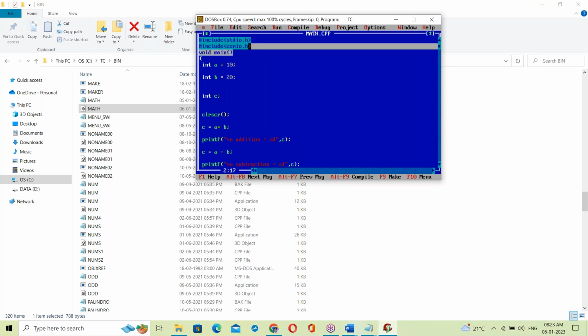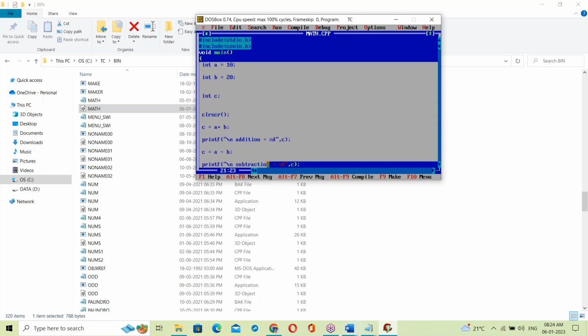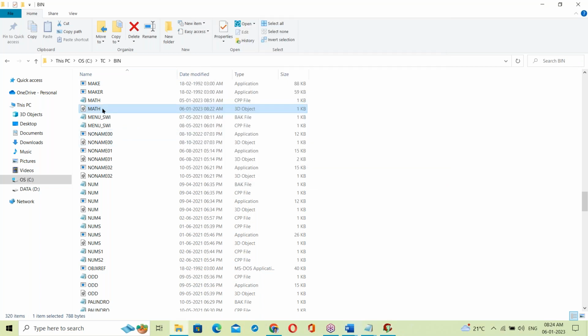These header files are from the C library. So these also have some binary codes. Header files mean C library binary code. It says C library binary codes, and your program binary code, the C program binary code.